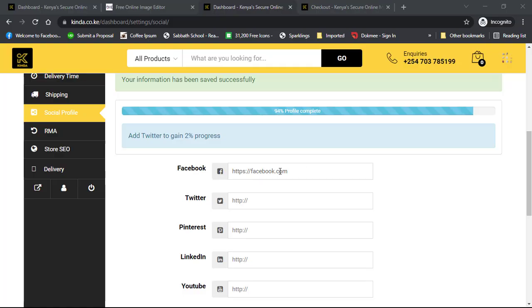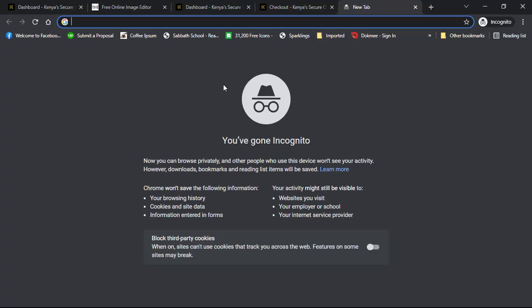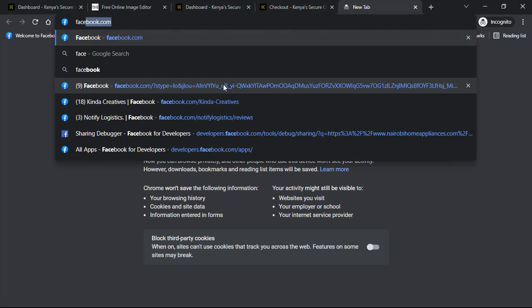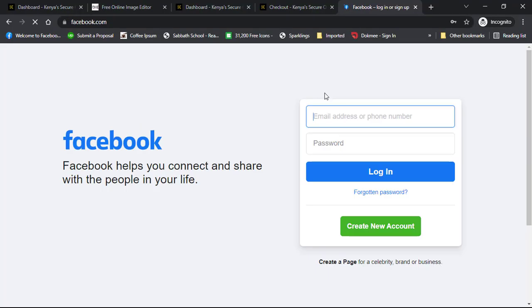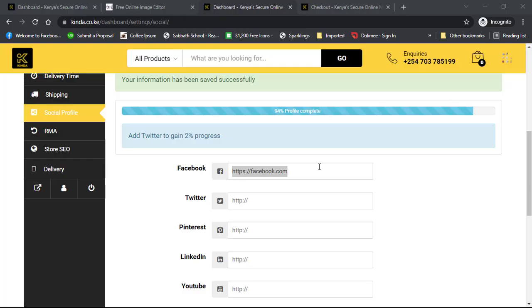So you have to add all the URLs from this region. These are going to be very important for your attractions. For example, you can go to Facebook like this and you take your username. You'll need to log in. So your Facebook URL will be something like this, and then you save.